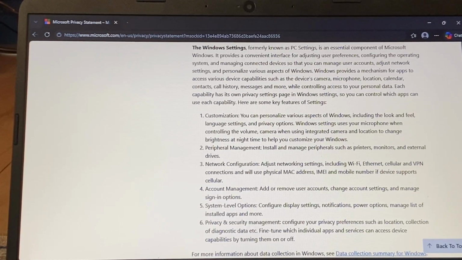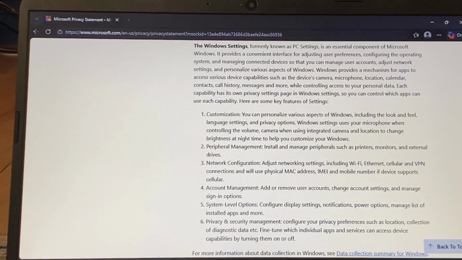Windows provides a mechanism for apps to access various device capabilities, such as the device's camera, microphone, location, calendar, contacts, call history, messages, and more, while controlling access to your personal data. Each capability has its own privacy settings page in Windows settings, so you can control which apps can use each capability. Here are some key features of settings.